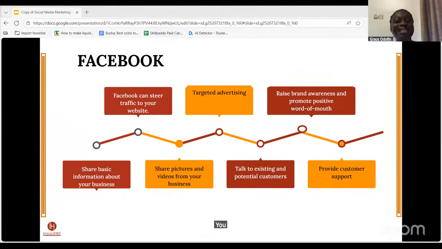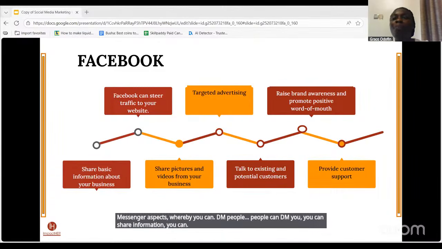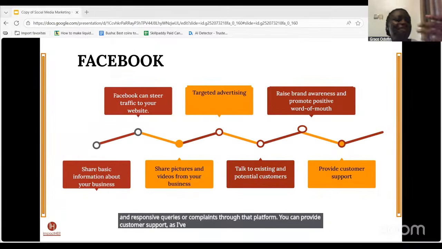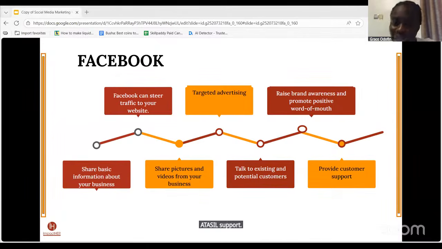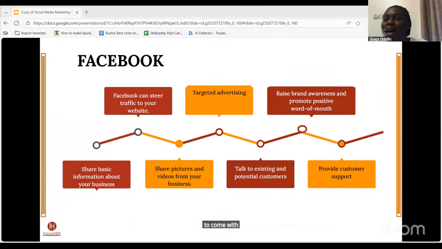You can talk to existing and potential customers on Facebook because there's a Facebook Messenger aspect whereby people can DM you, you can share information, and you can respond to queries or complaints through the platform too. You can provide customer support, after sales support, ask questions, and get feedback. You can even make phone calls through Facebook. You can read questions and answer with numerous approaches using the Facebook platform.